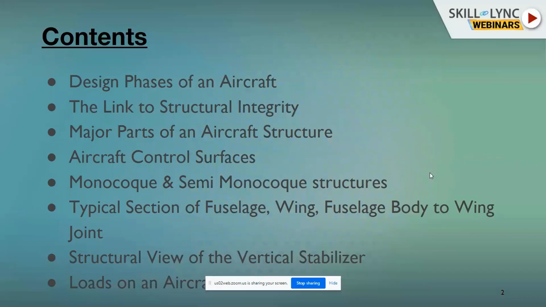Then I will show you how a typical section of the fuselage looks, how the wing looks, what the internal structures inside the wing are, and how the wing-to-body fuselage joint looks, where the wing is attached to the fuselage body. We call it the central section, or fuselage body to wing joint. Then we will show you vertical stabilizers, and what the structural components inside the vertical stabilizer are.